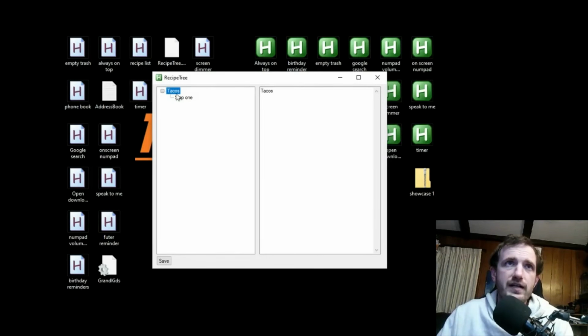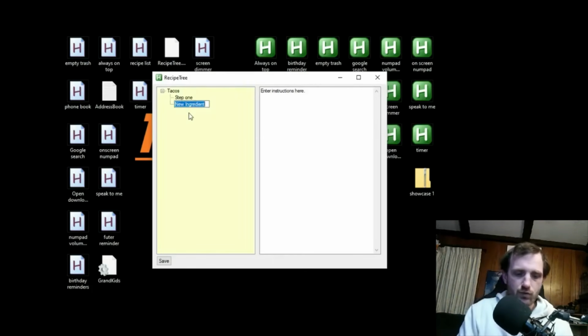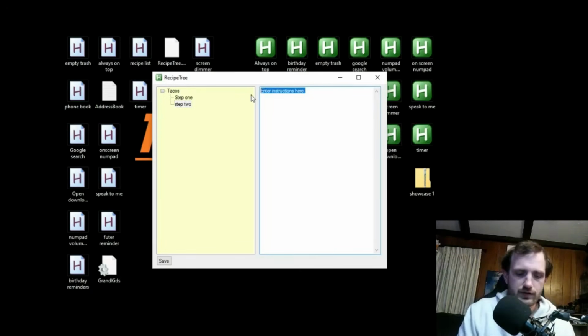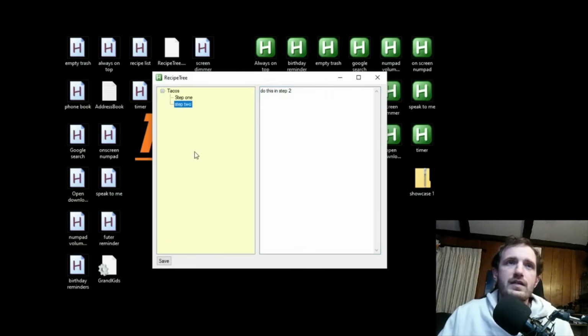So the first thing I got here is tacos. Step 1. I can always right click, say add ingredient, or you can change that to say add step, as I did right there. So step 1, we'll just put step 2 there. Then I can just type whatever I want. Do this in step 2. And then I can push save down here and just jump back, step 1, 1 pound of beef and cook it.